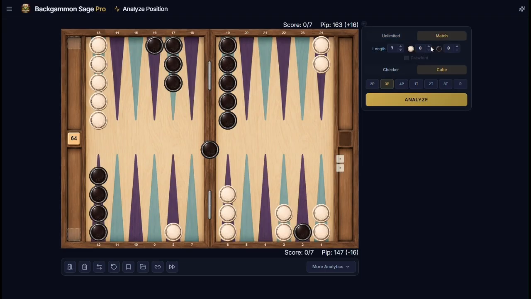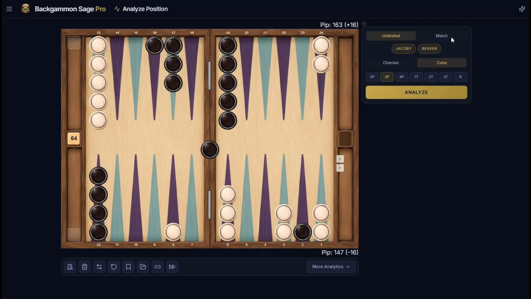If you're looking at a match position, you need to set the match length and the score of each player. If either player has a score 1 below the match length, the Crawford box is enabled. Check it to indicate that this is a position from the Crawford game, where the cube cannot be turned. Next, decide whether you are analyzing a checker play position, where the dice are visible, or a cube action position.